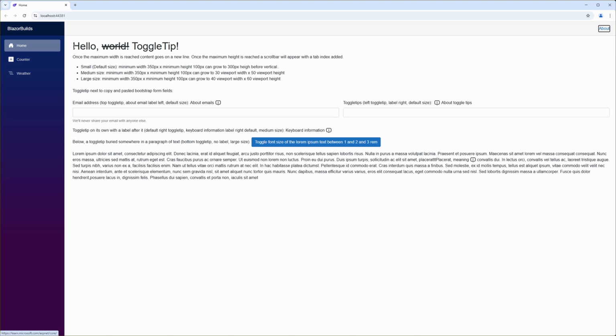After which I will then just press the enter key to close the toggle tip. "About emails button collapsed. Expanded. Email toggle tip." That looks like a tooltip. "Button close about emails. About emails button collapsed."